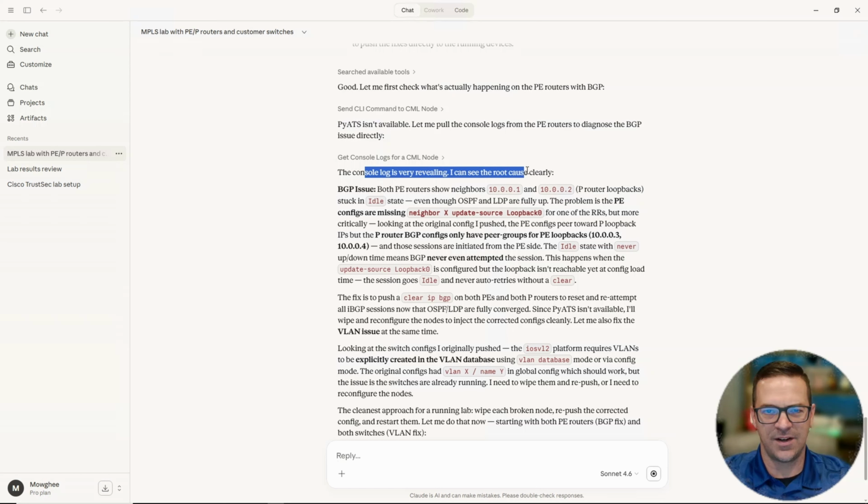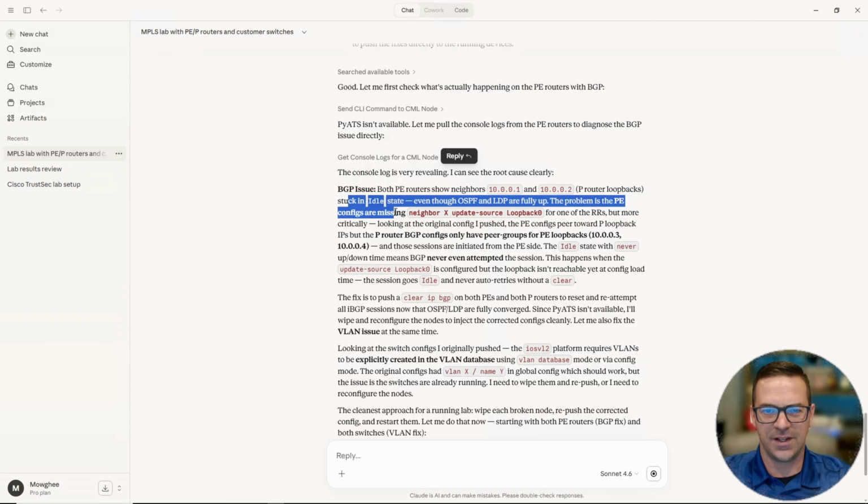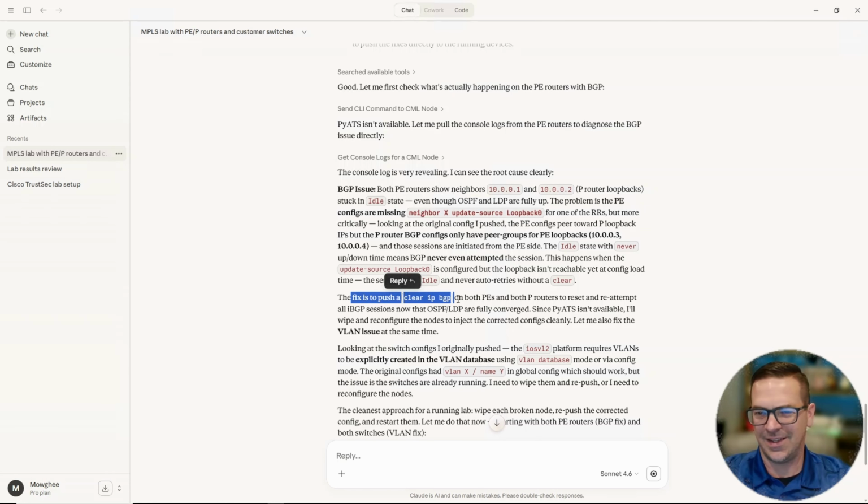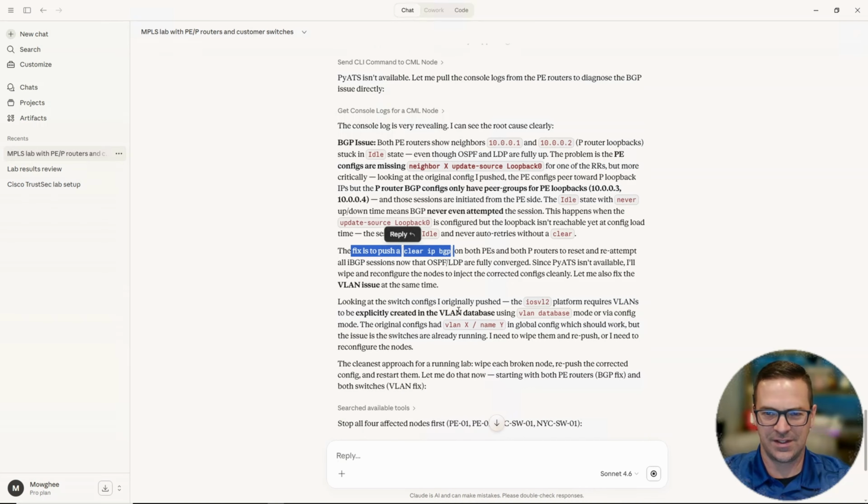The console logs is very revealing. I can see the root cause clearly. The BGP issue, it says they're stuck in the idle state, which we've already seen, even though OSPF and LDP are fully up. The problem is the PE configs are missing the neighbor statement. One other outfit is more critically. This happens when update source loopback 0 is configured, but the loopback isn't reachable yet at config load. Okay. The fix is to push clear IP BGP. Okay, that's interesting. I don't know if that's going to fix it.